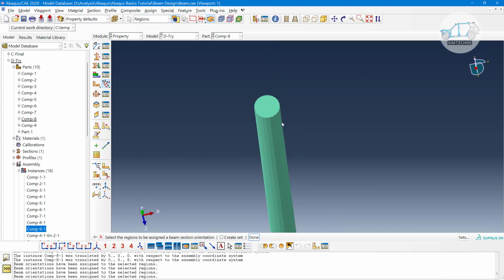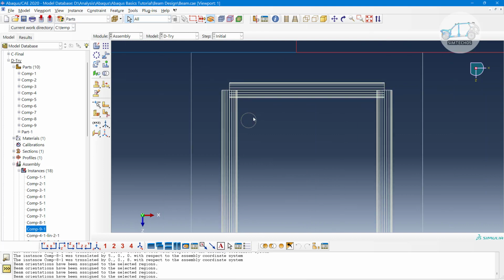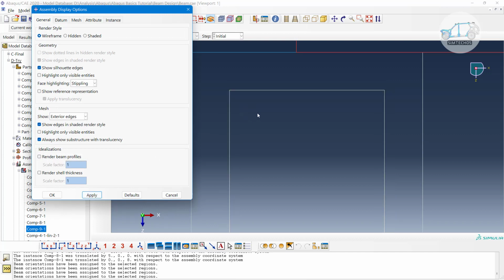Okay, yes, the dimension is visible, but that is very little. So go to the assembly. Now you can see this diameter is visible here. Make sure you are in the view, assembly display options, and that this option is checked on. Otherwise the diameter will not be visible, and if the diameter is not visible you cannot visualize the place.